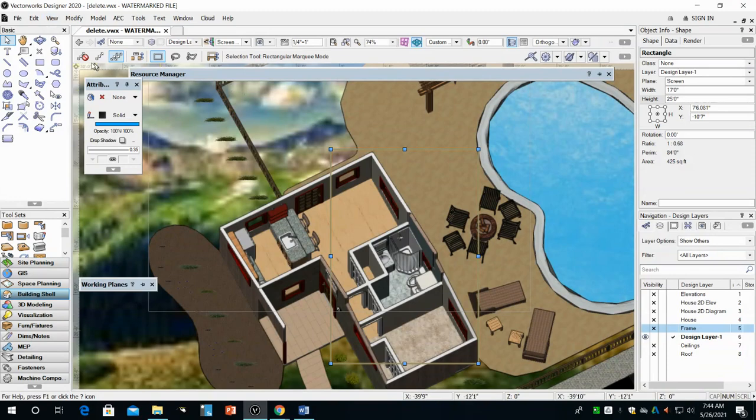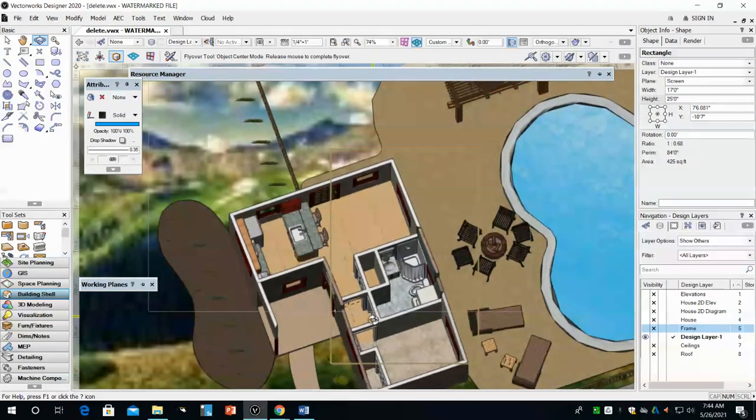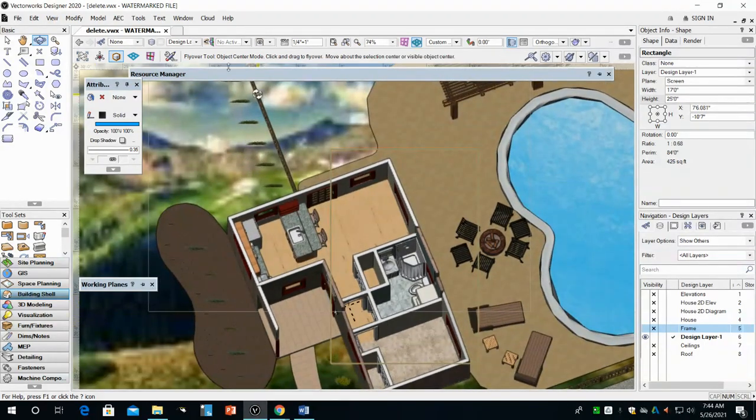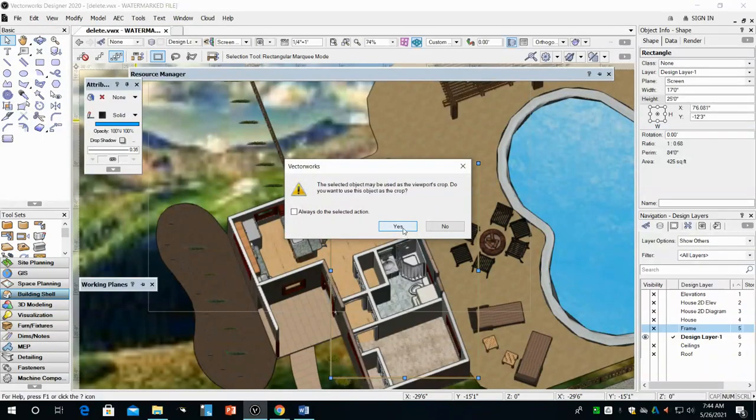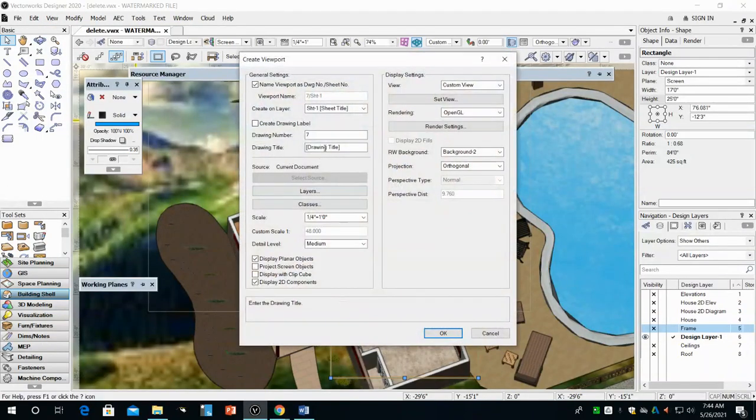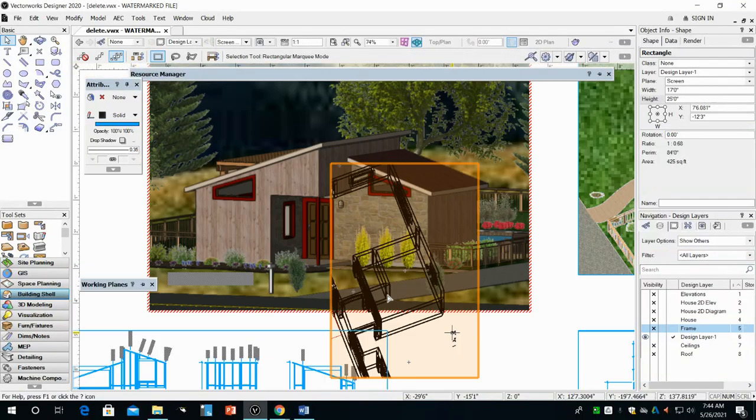So I have that rectangle where I want it. I have the angle how I want it to look. I'll just try to adjust it to get a little more of the sink and the medicine cabinet in there. Again, I'll just go to View, Create Viewport. I'm going to use the crop tool. I'm going to leave this one set to the 1/4 inch equals a foot scale. I'm going to click OK.